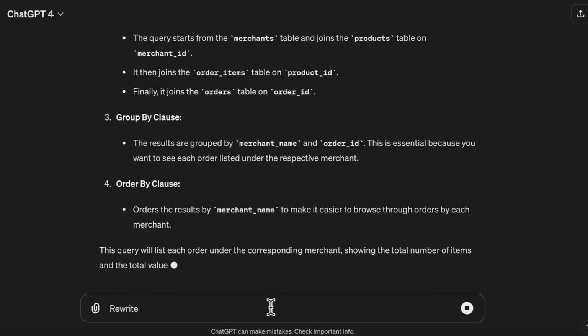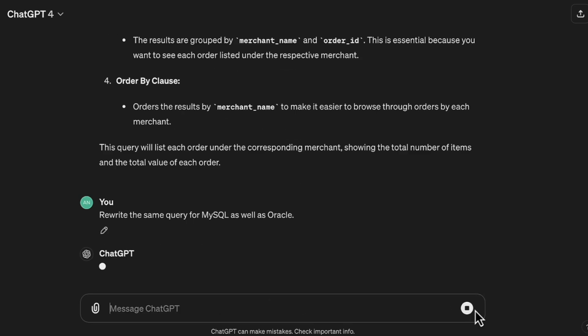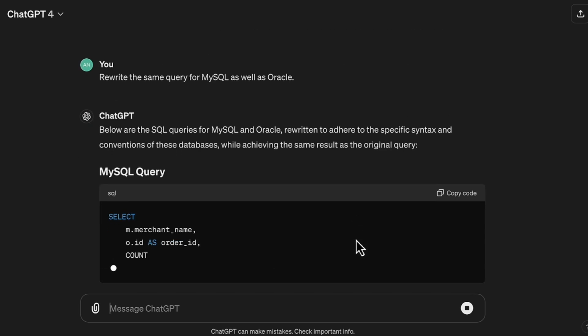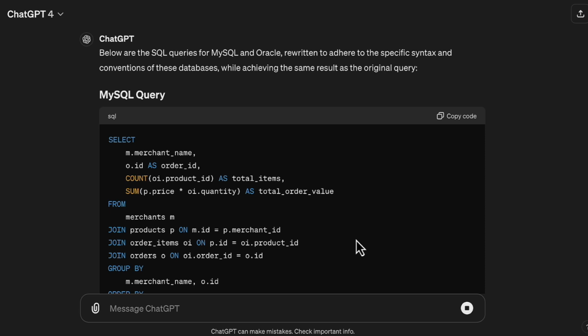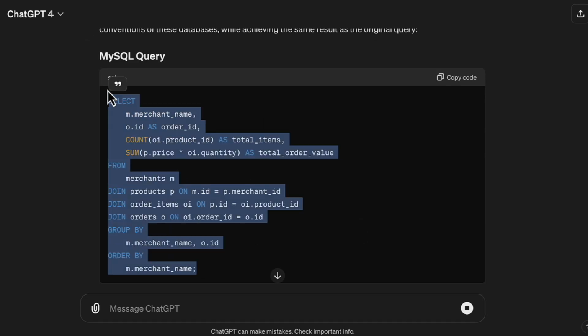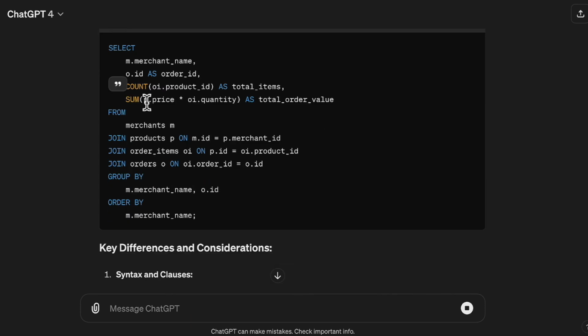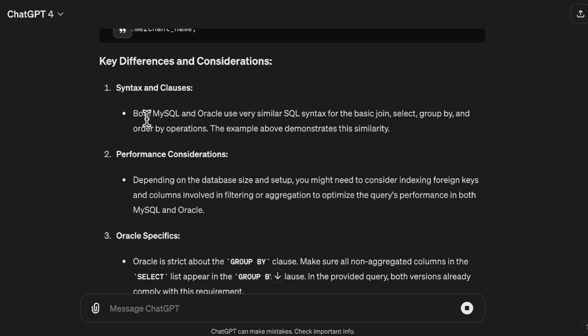Isn't this super cool? It's also explaining the exact query that it has written. I can now ask it to rewrite the same query for MySQL as well as Oracle, if you just want to go a little vendor specific here. So again, these are just one of the very few examples of the kind of things that you can do with the vision capability of ChatGPT here. So here we have it, a query written for MySQL and a similar query written for Oracle databases. It's also now explaining the key differences and considerations while writing queries for both of these different SQL engines.